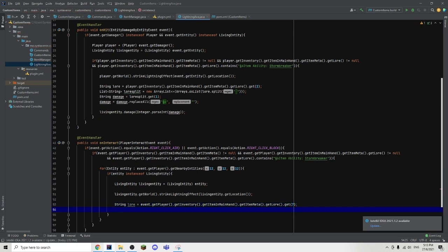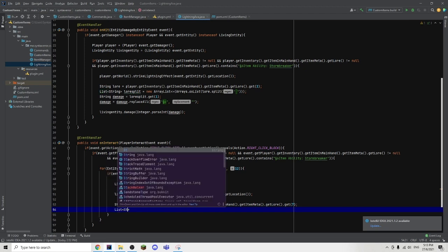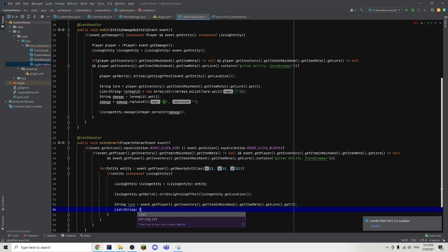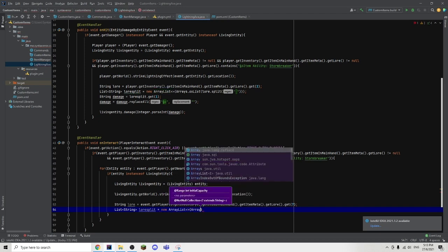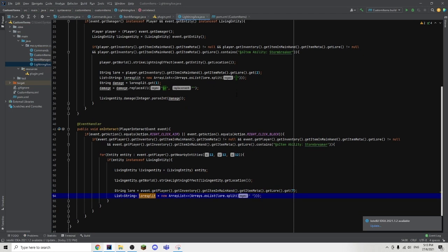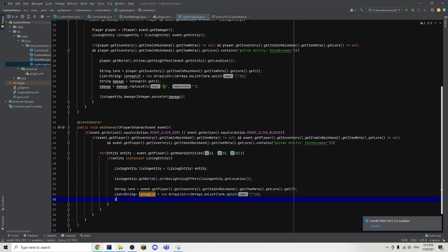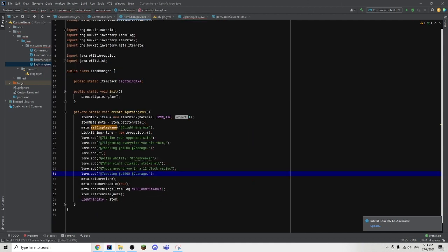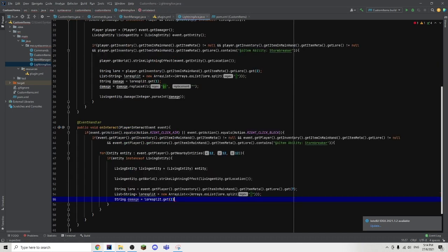Then after that, we are going to do the exact same thing. We're going to split into an array list. So this String loreSplit equals a new ArrayList, angle brackets, and in the brackets we're just going to type Arrays.asList(lore.split(regex)). Then after we have split it, we can go ahead and get the damage. So String damage equals loreSplit.get. Then if we move back, it's actually index number 1 again, because it's 0 and this is 1. So we're just going to put get(1).